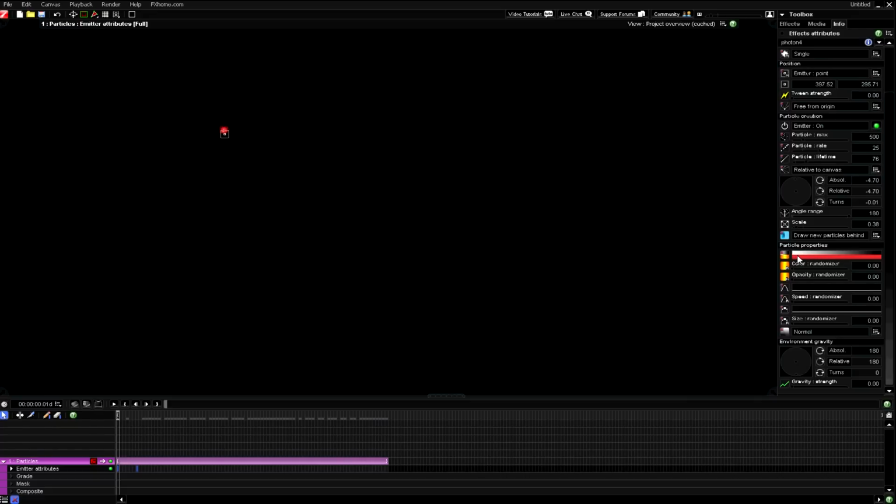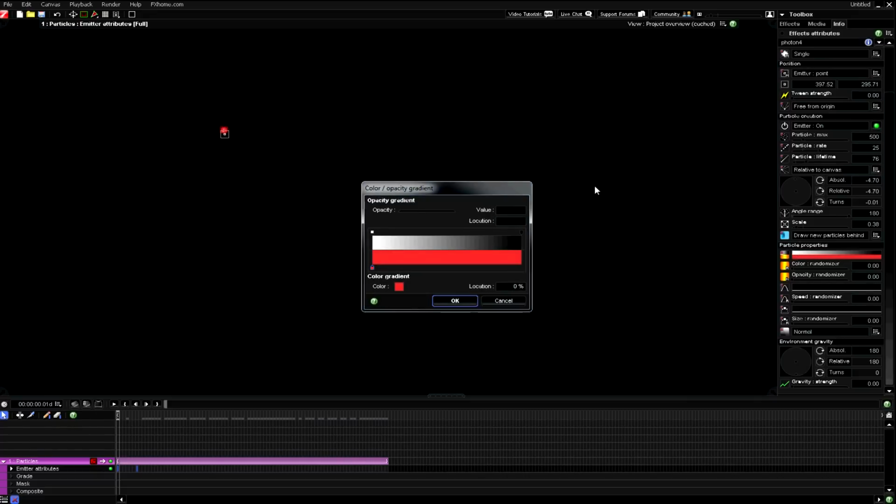So if we go ahead and click on the color palette here, it opens up the color gradient and opacity options. And basically what you have here is your color at the beginning of the effect, and then the color at the end is down at the end of the gradient there. So if we just move that down there, just click there. You can adjust the color at the end.